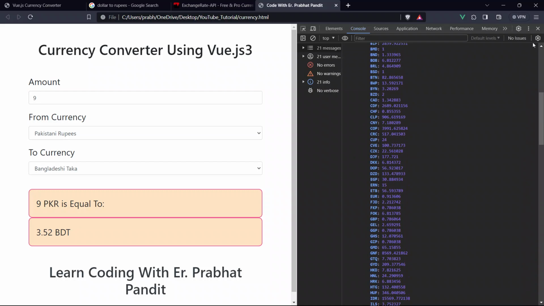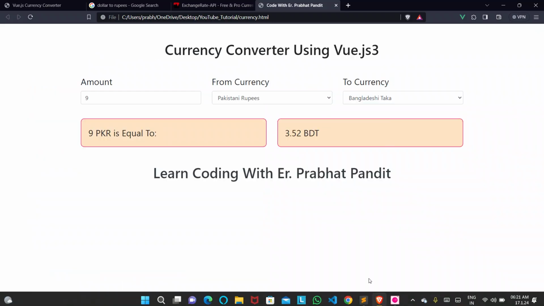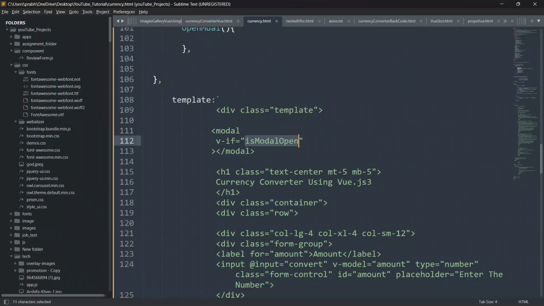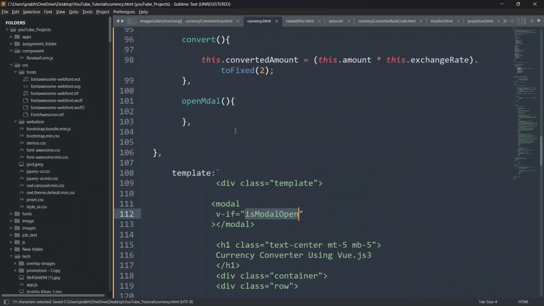Okay, so just close this, and now we have to define this open modal method also. So I'll say this dot, just paste it here, and equal to, I'll just toggle it.